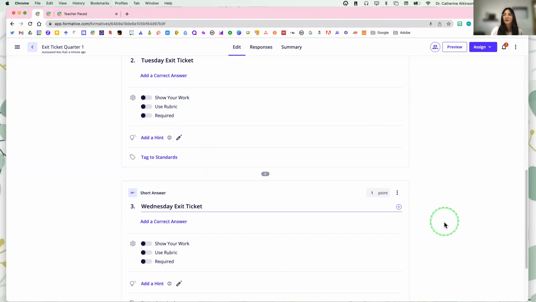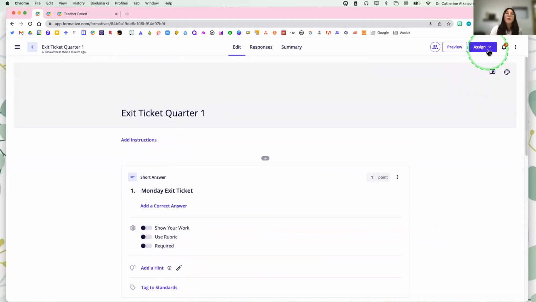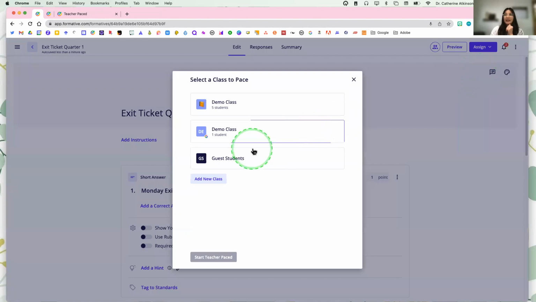What do you do so the students can only see the exit ticket for Monday? Oh, I'm sorry. When you go to assign it, you go to teacher paced. Then you click your students, and then you have to monitor it.